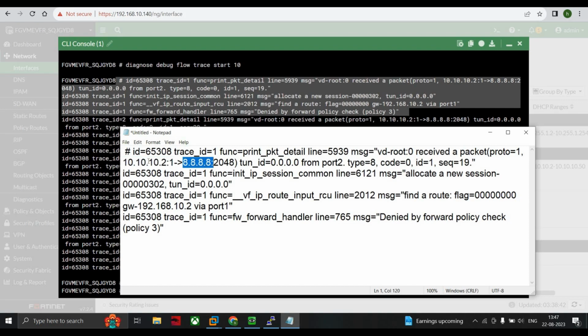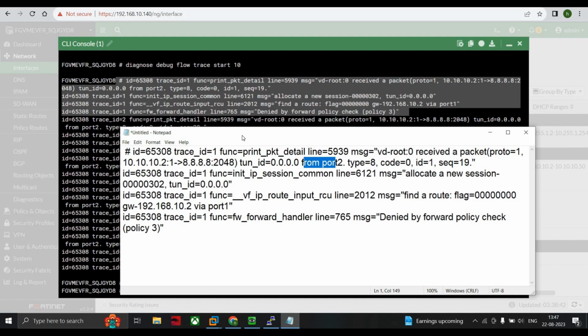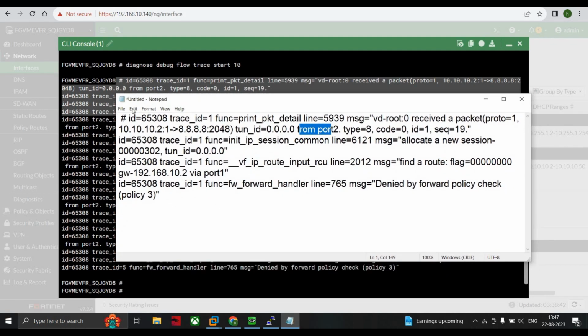Now 8.8.8.8 is the destination, along with the destination port number, and the tunnel ID is 0000, from port 2. So our traffic is moving inwards via port 2. You can see that all this information is provided by the debug command. Type is 8, code is 0, ID is 1, and sequence number is 19. Next, it gives the same trace ID and function number, then the message: allocate a new session.